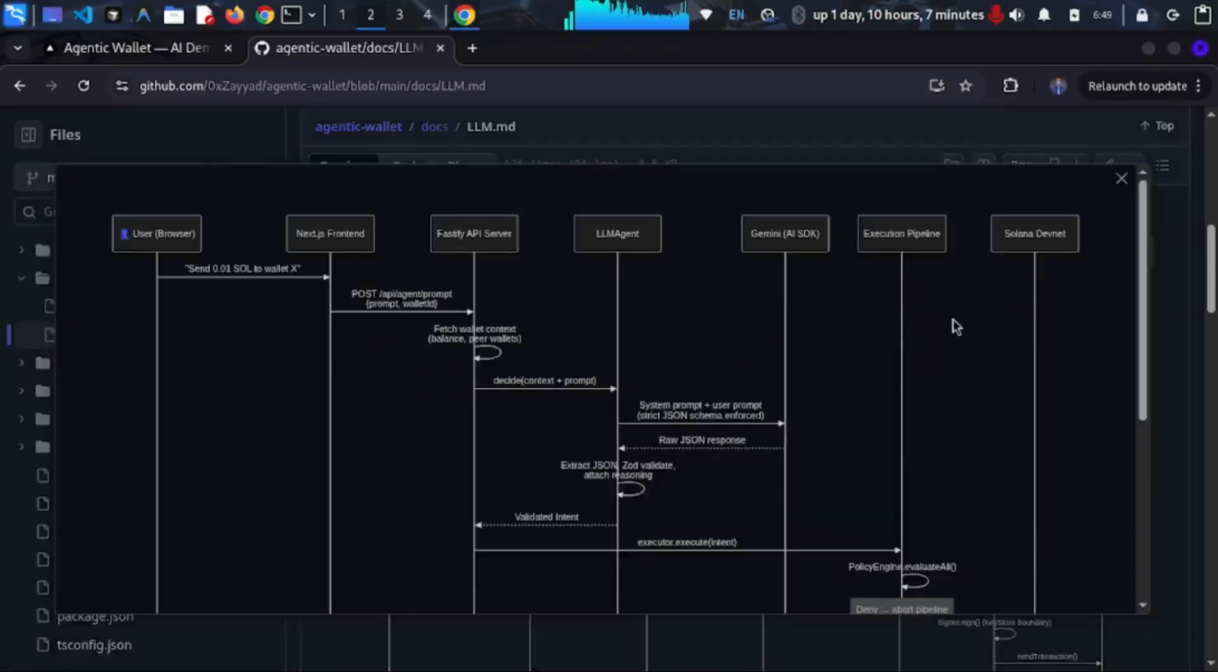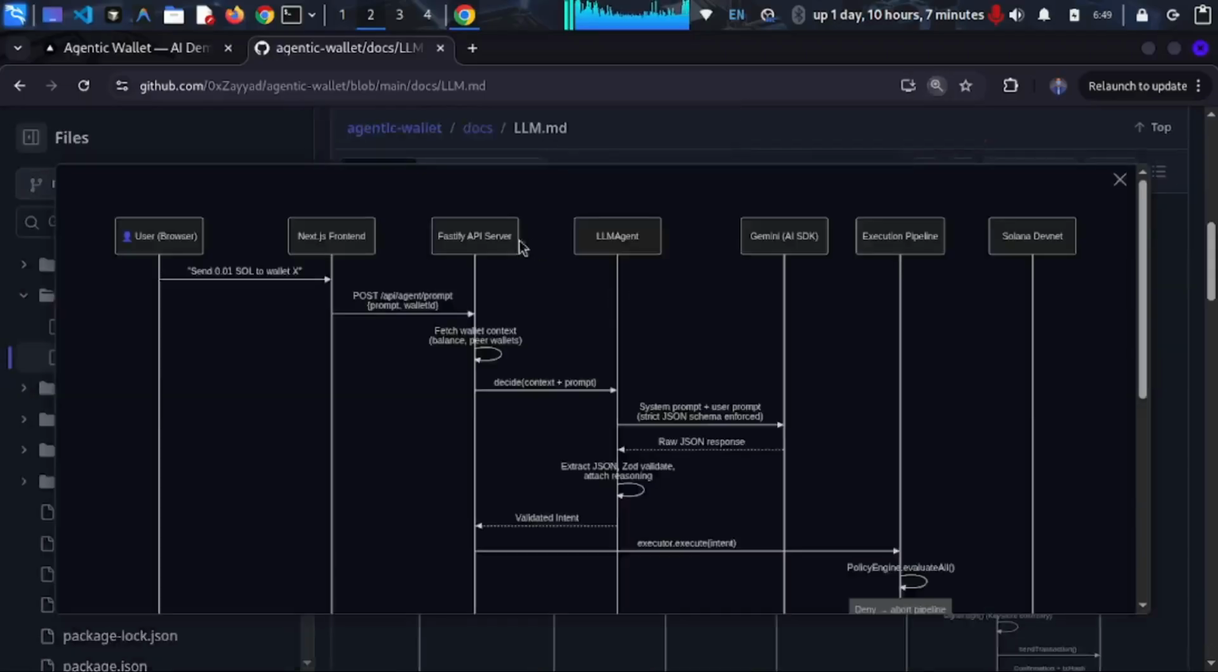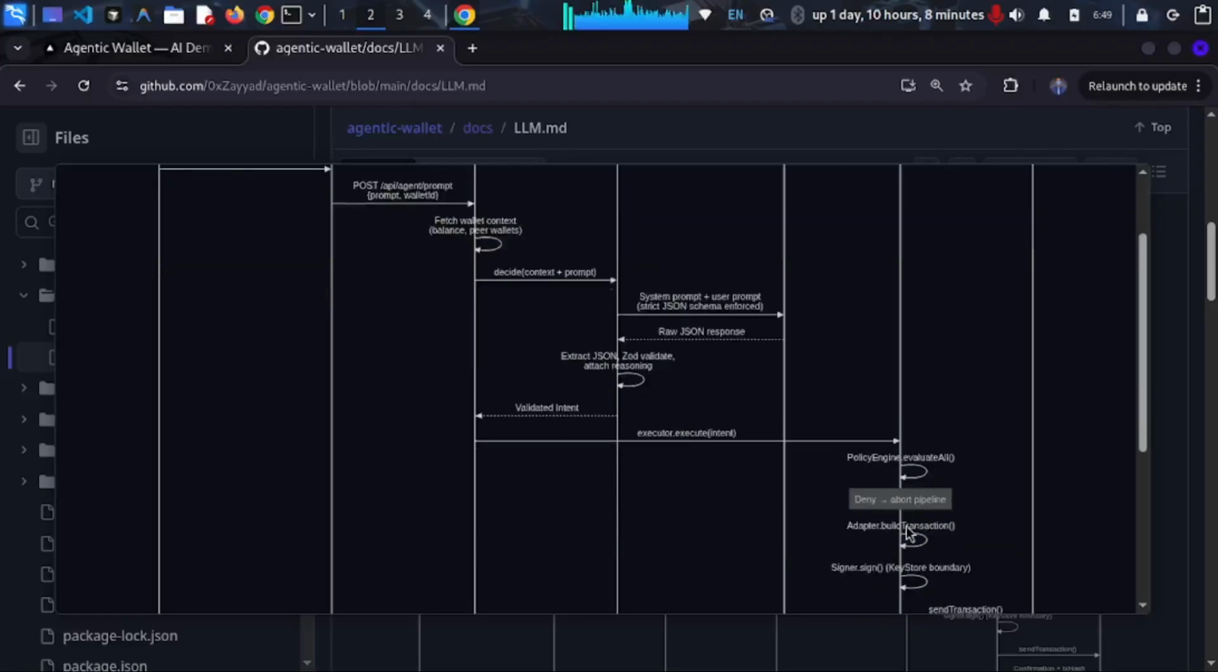Starting from the browser, the user provides a natural language prompt. This prompt is sent to our API server. The API server forwards it to the LLM agent layer. The LLM generates a structured intent in strict JSON format. That intent is then passed into the execution pipeline. Inside the pipeline, the intent is validated.